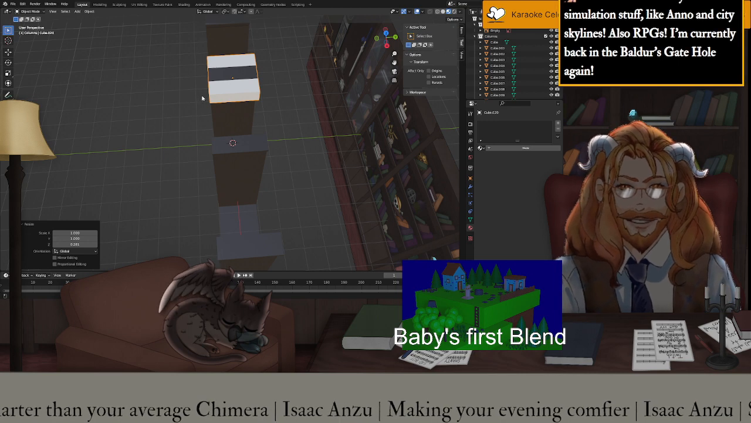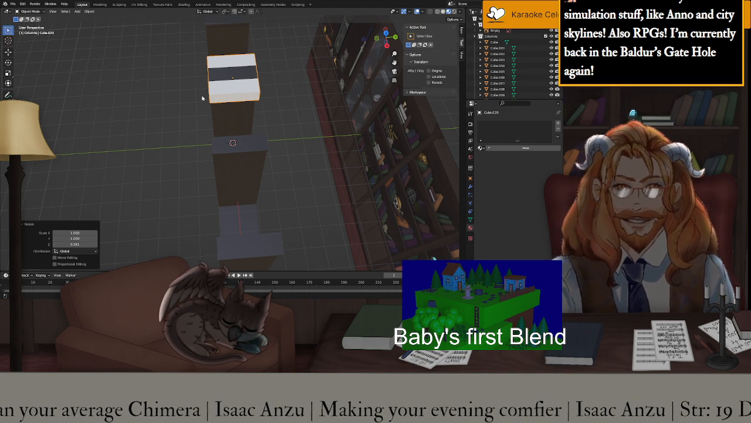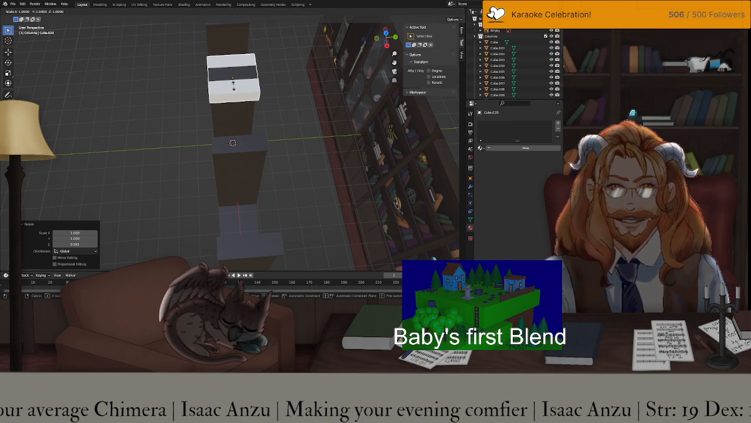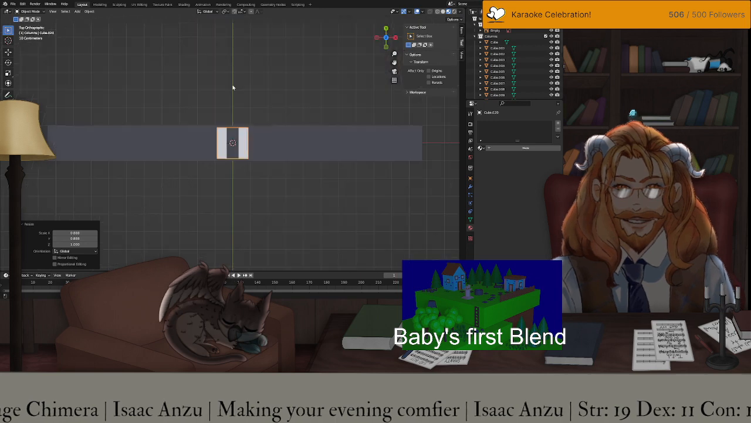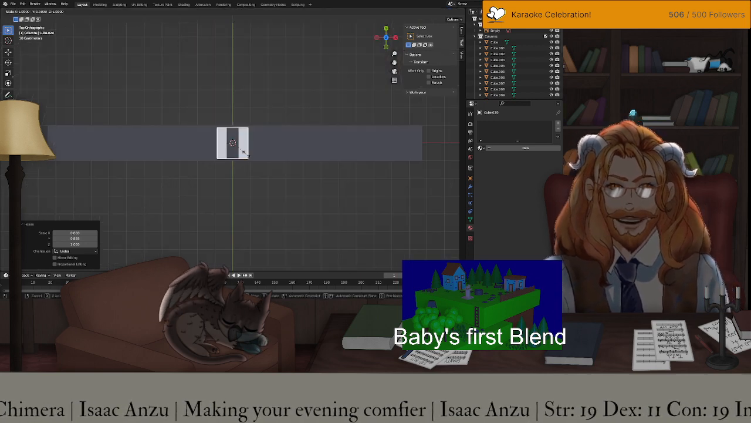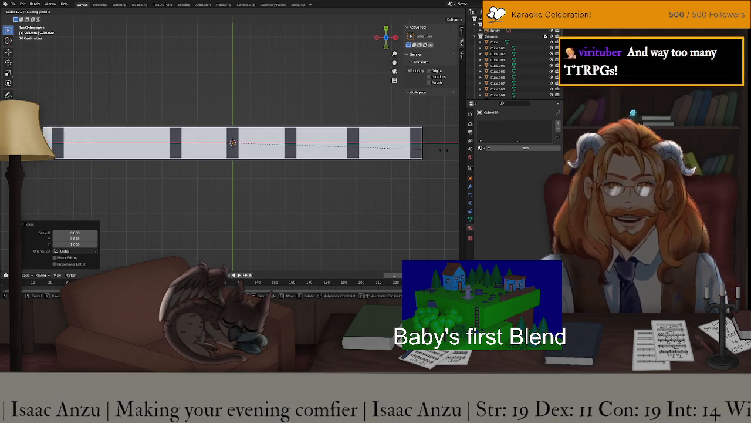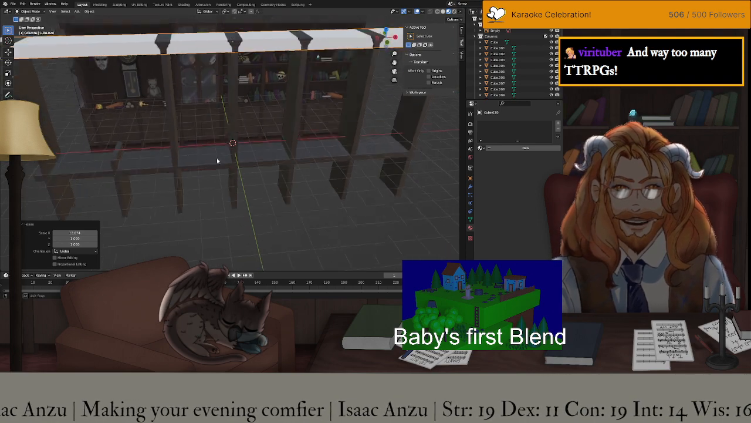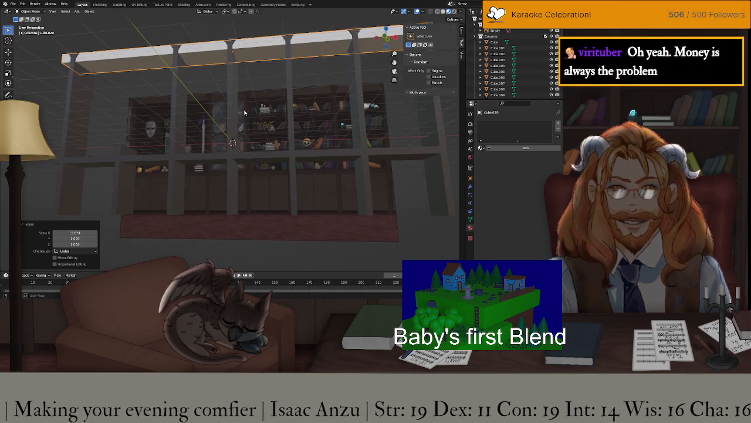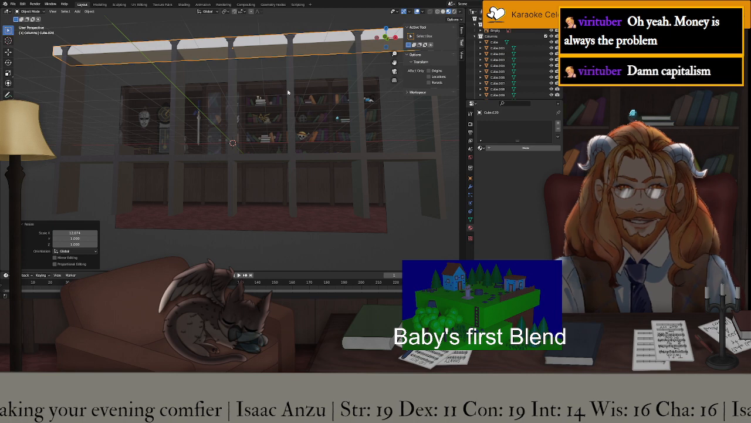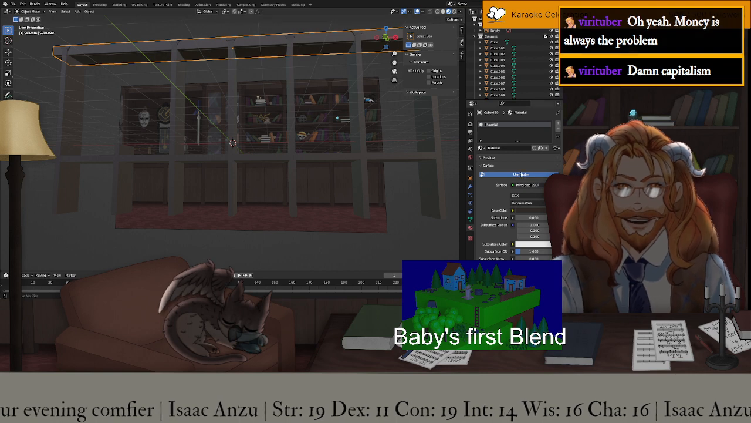A lot of city sim stuff like Anno and Skylines and RPGs. I'm currently back in the Baldur's Gate hole again. I am so excited to play that game when I have the money to. What you said? That is the problem, isn't it? The money. But yeah, I mean, it looks amazing, and way too many TTRPGs. Ooh, all right. Well, I guess we have to have this conversation, right? What's your favorite? What do you play? Who's your character? Are you the DM or not?